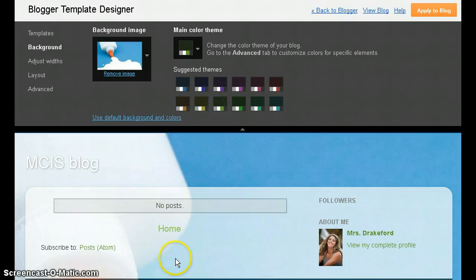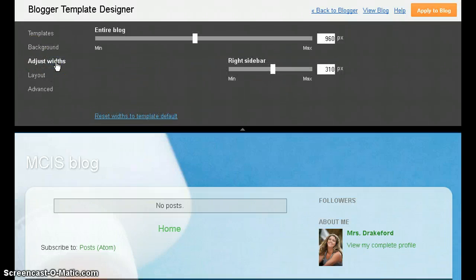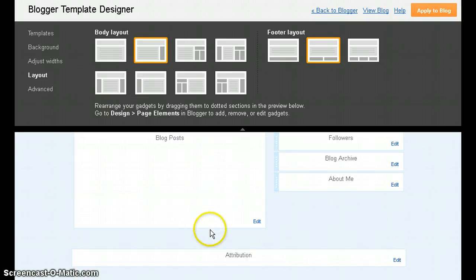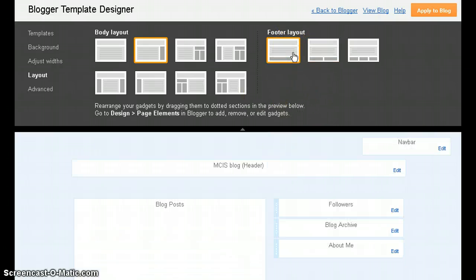You can also change the colors of your site. You can see it goes from green to blue. Okay, and it gives you colors that are similar to your template and your background image. So I'm going to stick with the green. You can adjust widths to make yours wider, smaller. That's up to you. The layout is just how it's going to look. You can see like over here is going to be my sidebar. I've got a header, blog post down here, and then attribution down there. This is the footer layout, so when you get down here it can change the way your footer looks. I'm just going to leave mine the way that it was.